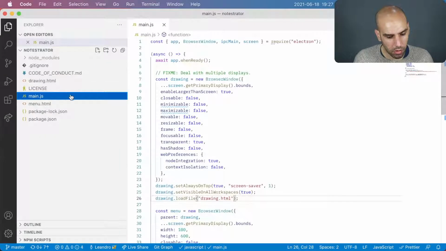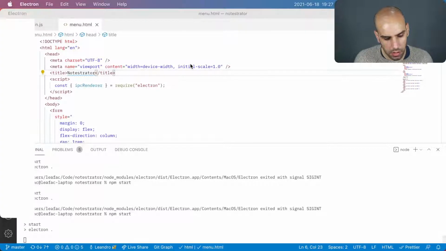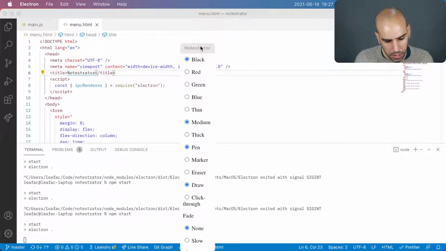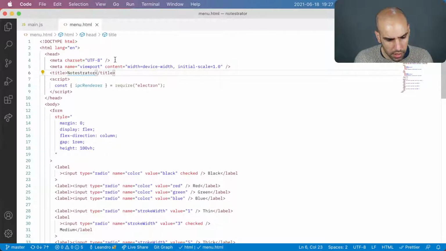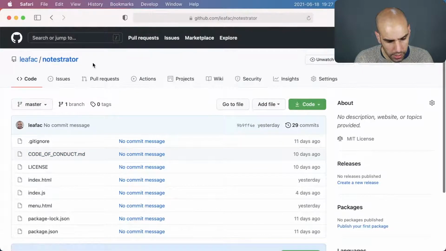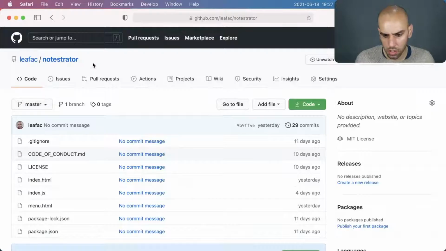Let's play around with the styles on this file. That is our lovely little menu here. There's something that I just noticed. I think that we are writing Notestrator with lowercase letters, right? Let me look at the video description for this stream. No, we are capitalizing the name. Okay. I thought we were not capitalizing the name.